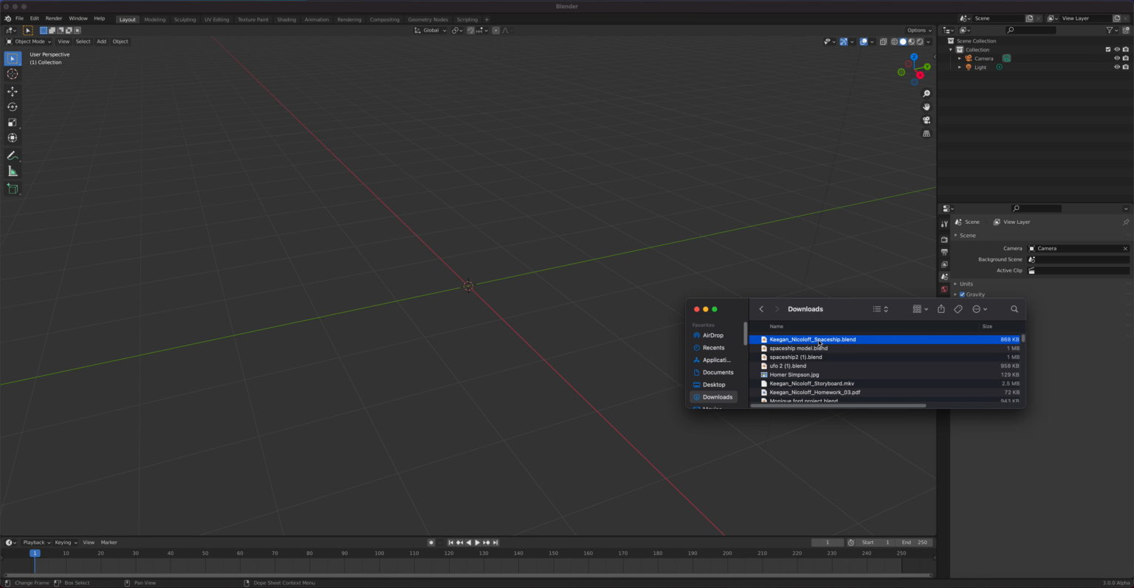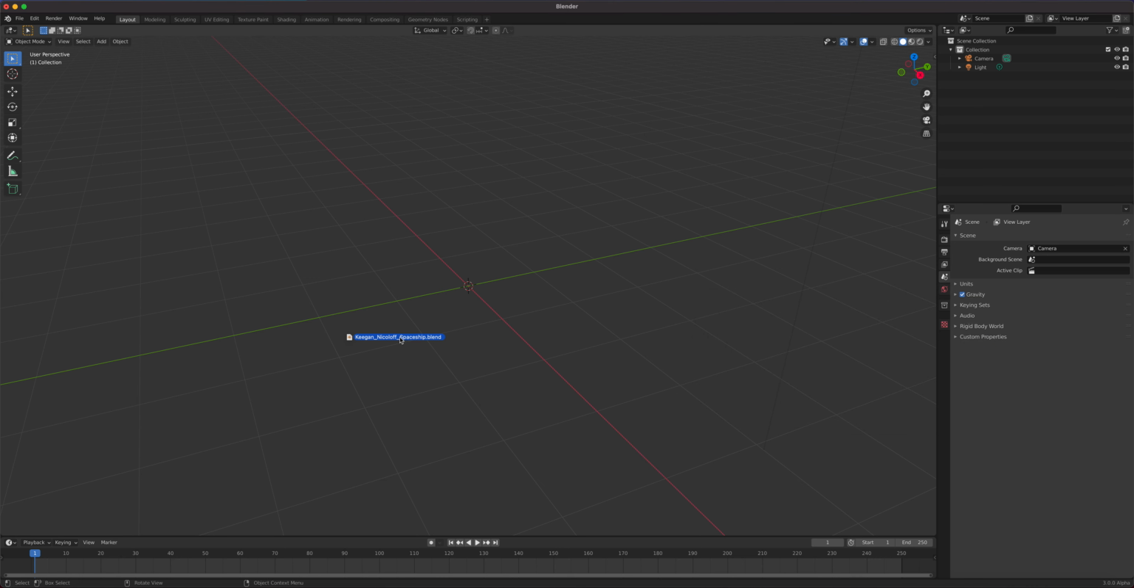I'm using Blender 3.0, the alpha version. If I click and drag this and let go, it's going to ask me what I want to do: link it or append? If you link, it's just linked in there, and the changes you make in the previous file will carry over, but I just want to append it. So you're adding.